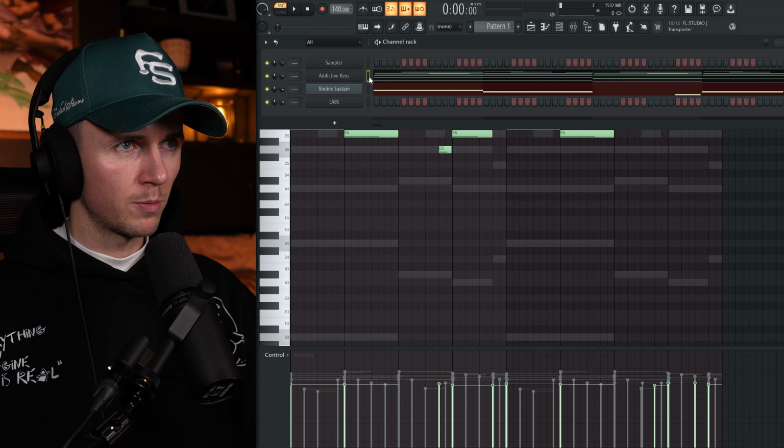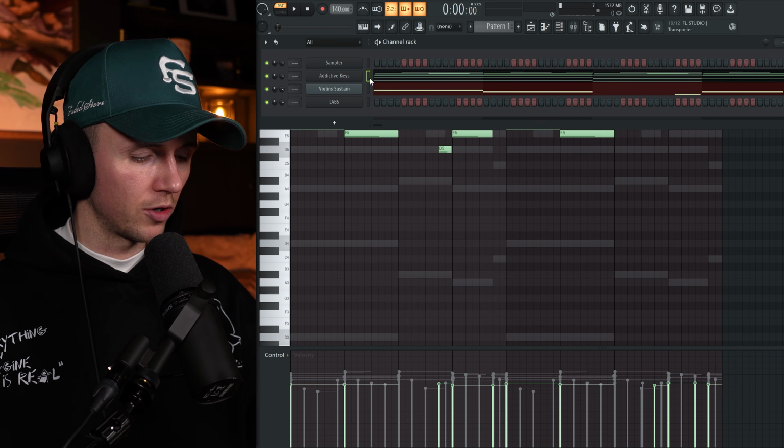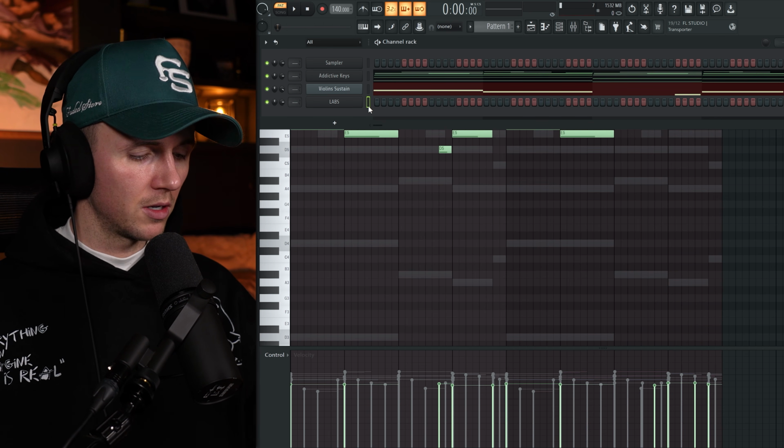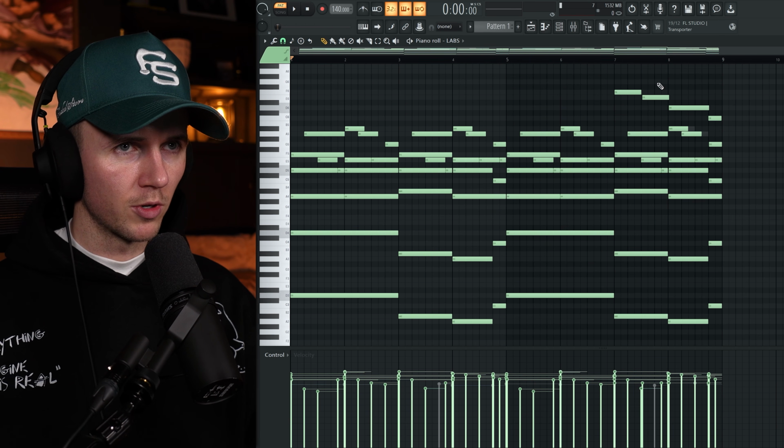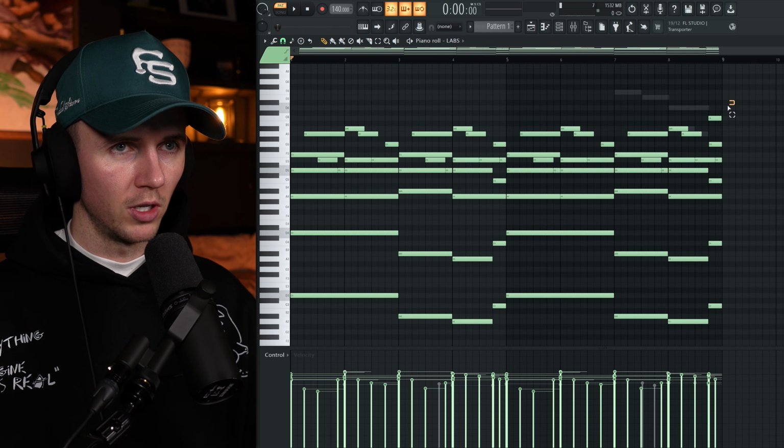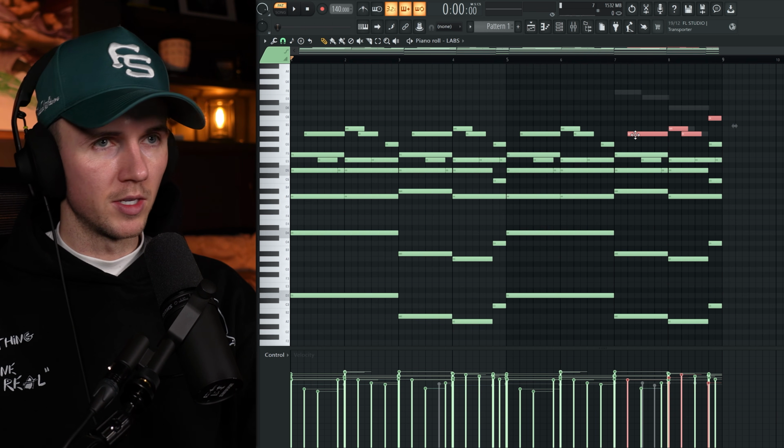I'm going to click this button to activate the keys. We'll press Control and C to copy. Go to Labs and press Control and V. Now if we go into the piano roll, I don't want this top line. I just want to use the chords. So you can either right click over notes to delete them, or you can press Control left click, highlight them, and then hit the delete button.